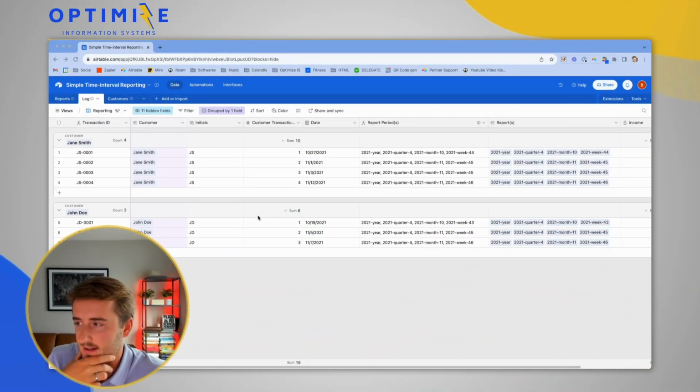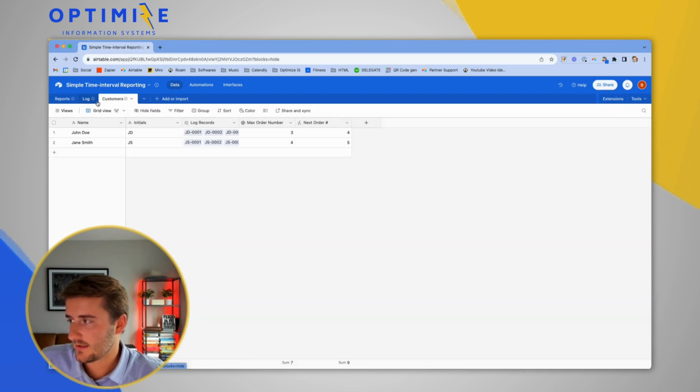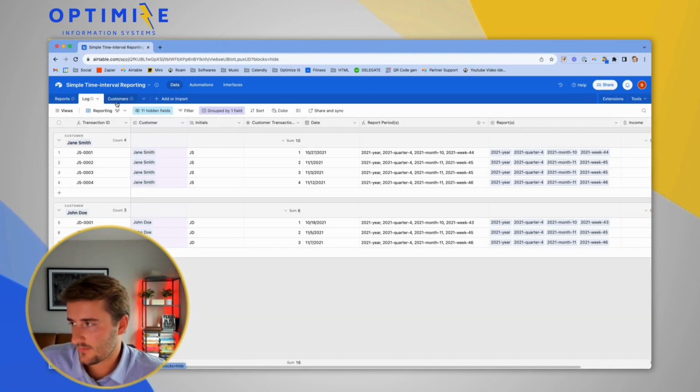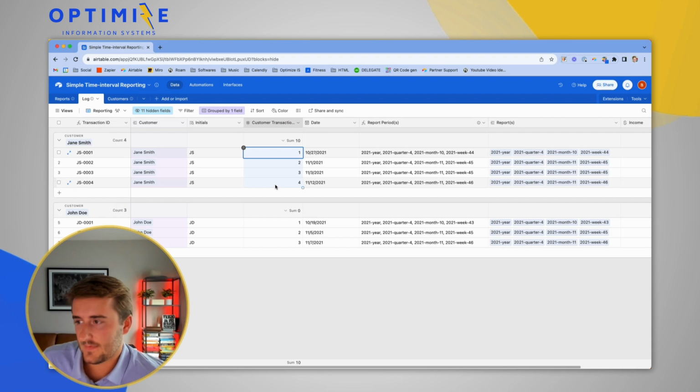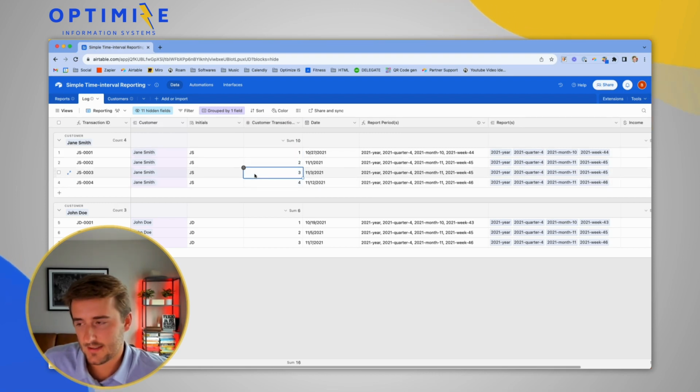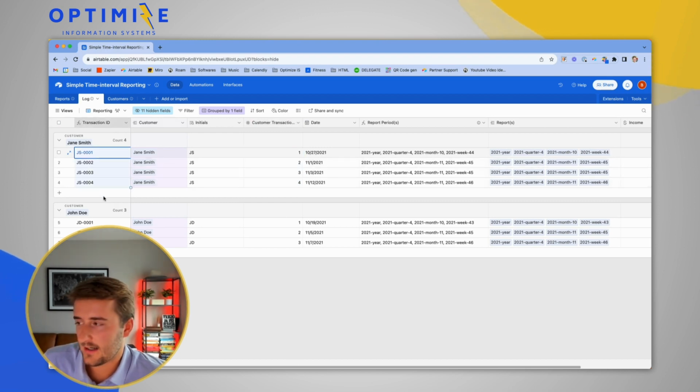So the first thing I assume you already have is at least one linked record in Airtable. In this example, we're going to be using this database, simple time interval reporting, which uses customers and a log. Each customer is linked to the log. You can see it's in here grouped by the customer through this linked record. This is a linked record to the customers table. We've filled this in manually, so you can see the order of the transaction numbers, but we're going to add something that calculates this automatically. Now I will forewarn you, you're not going to be able to get it into the first field by itself, but it's going to be pretty cool.